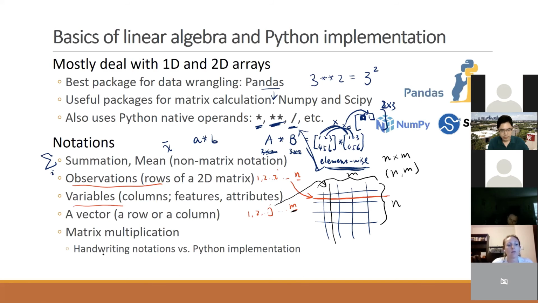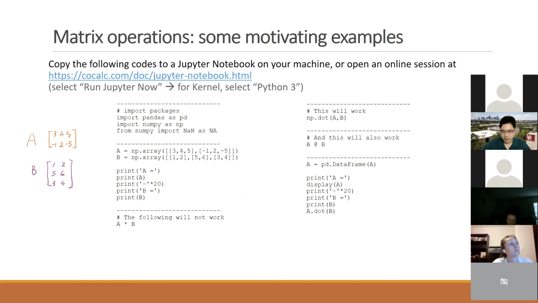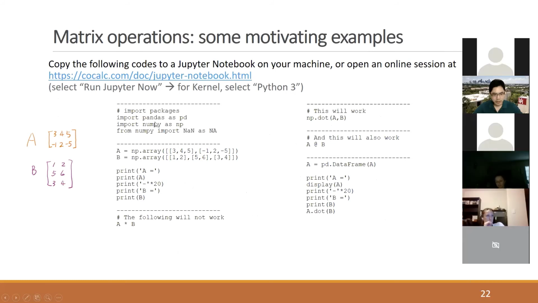That's it. Matrix handwriting notations versus Python implementation are closer to those notations with summations and averages. Let's see. Let's use a motivating example here. You can run the codes in the Jupyter Notebook. The codes are already there, or you can open an online Jupyter Notebook engine, and you can copy these codes.